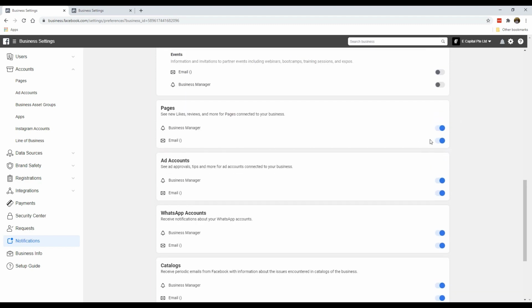Pages, this is up to you. Normally, I would just like to get a push notification. So what push notification means is that every time you get a notification at the top right with a red icon, that's what push notification is. I don't really need an email notification every time someone likes or leaves a comment. I think that's not important, so I'm going to turn that off.